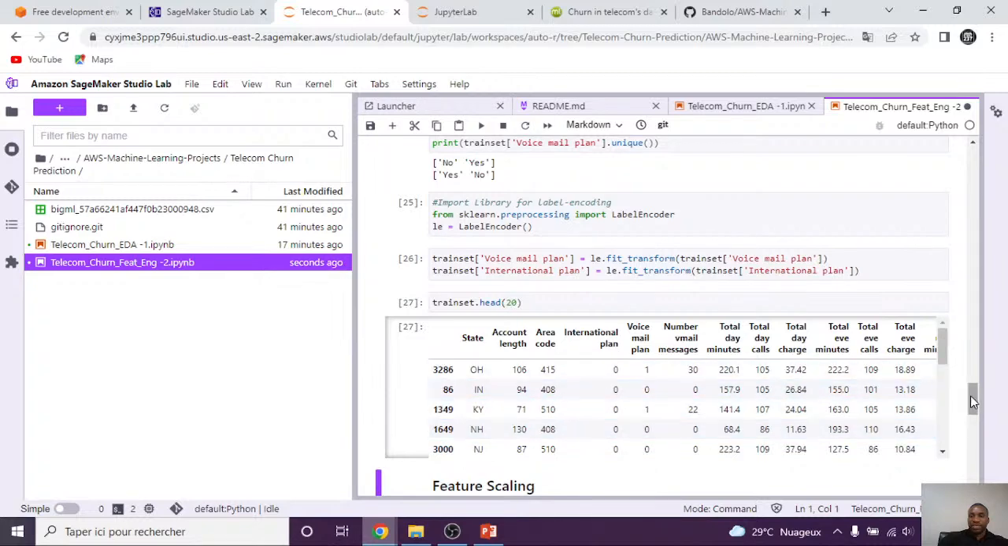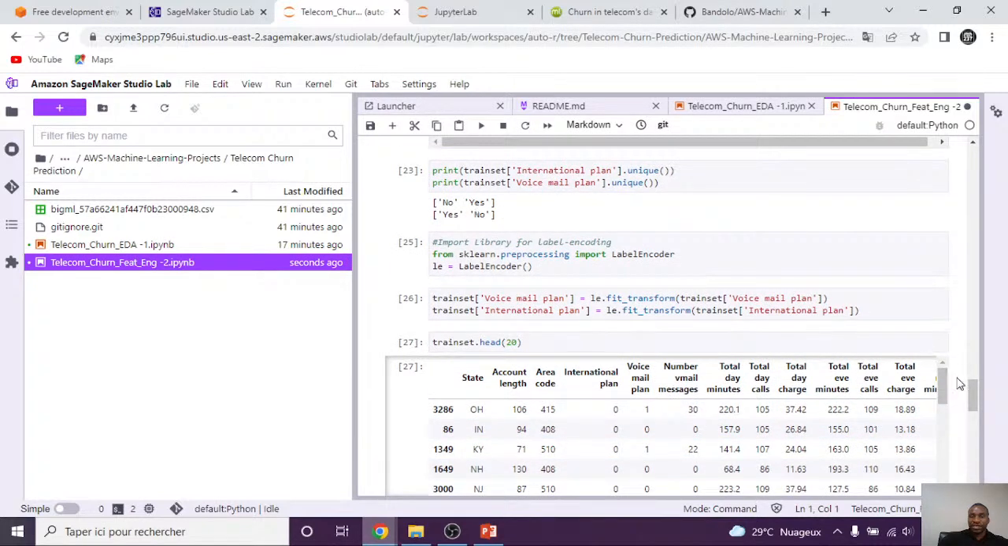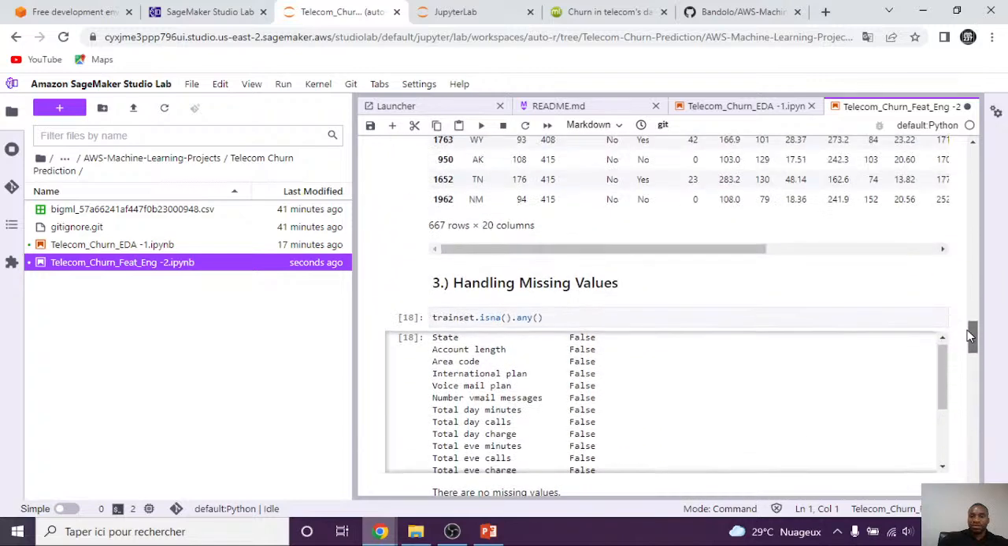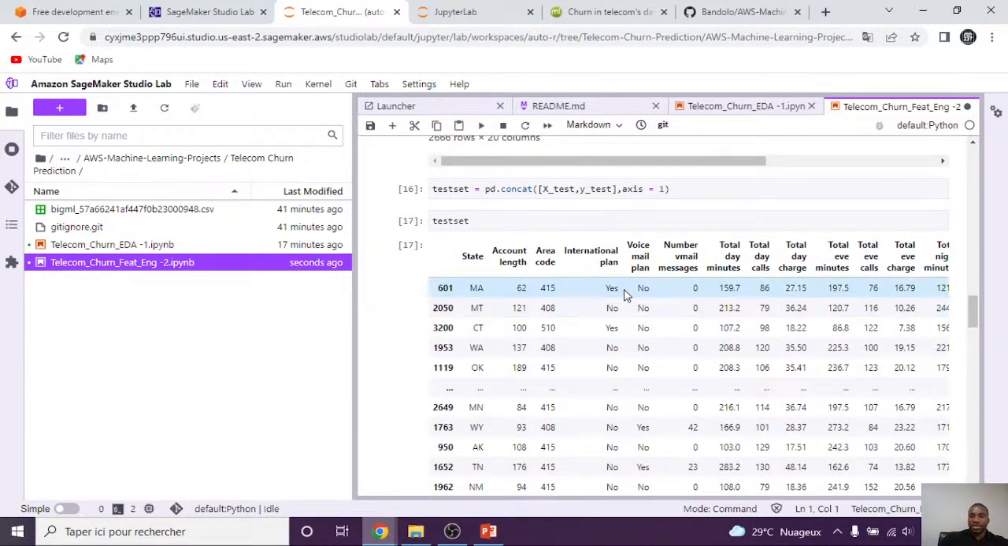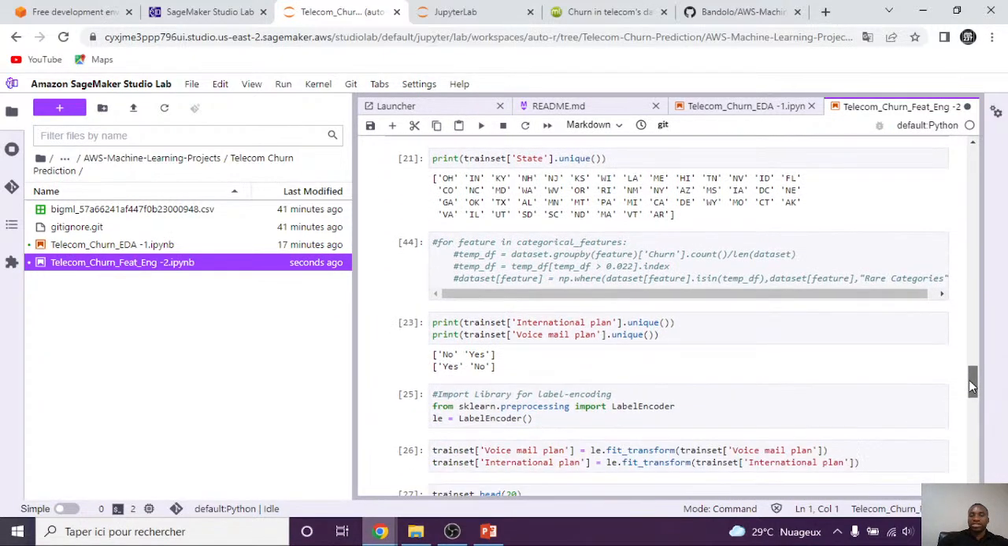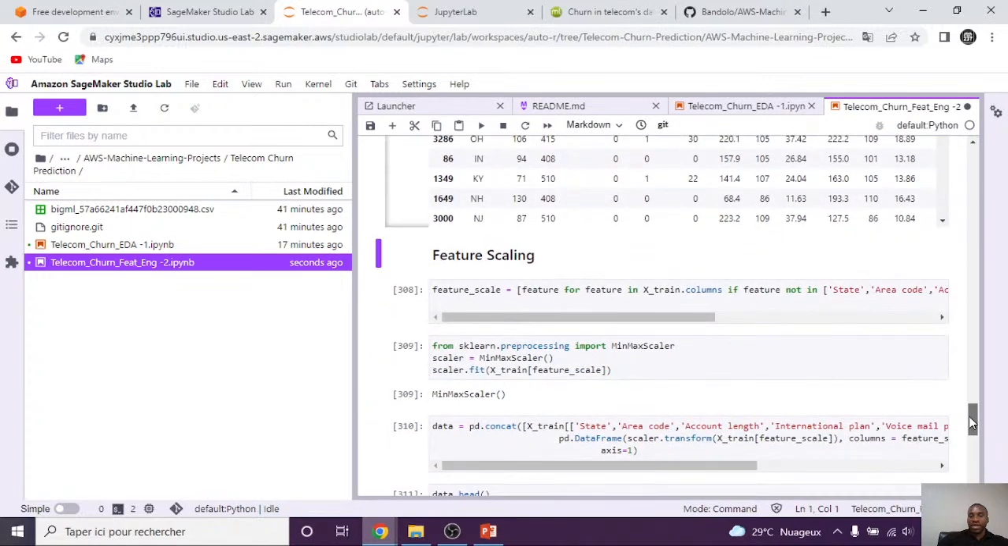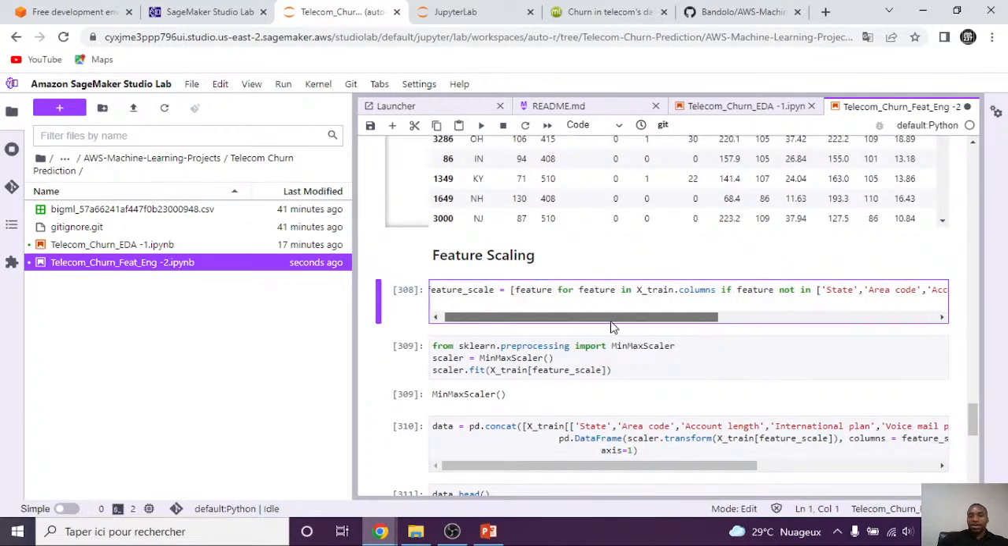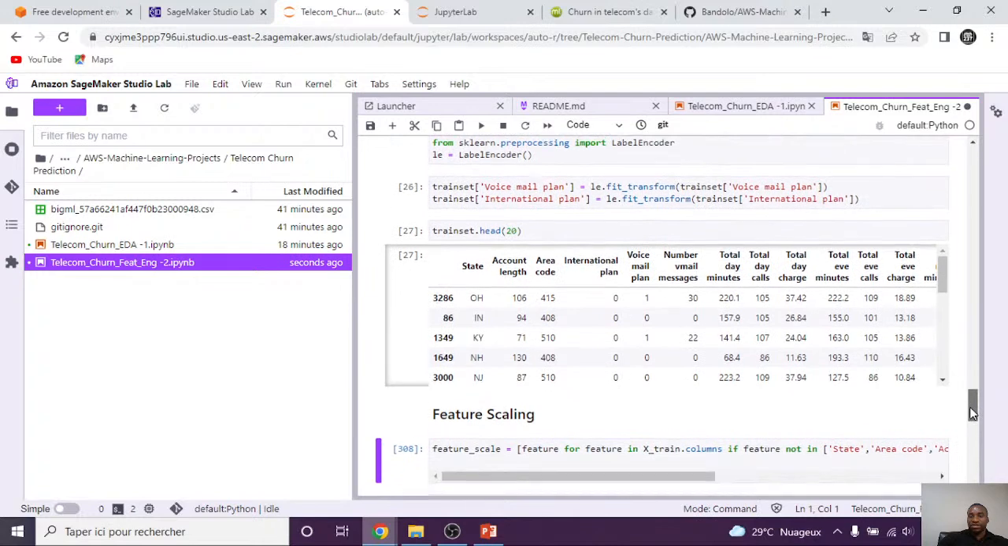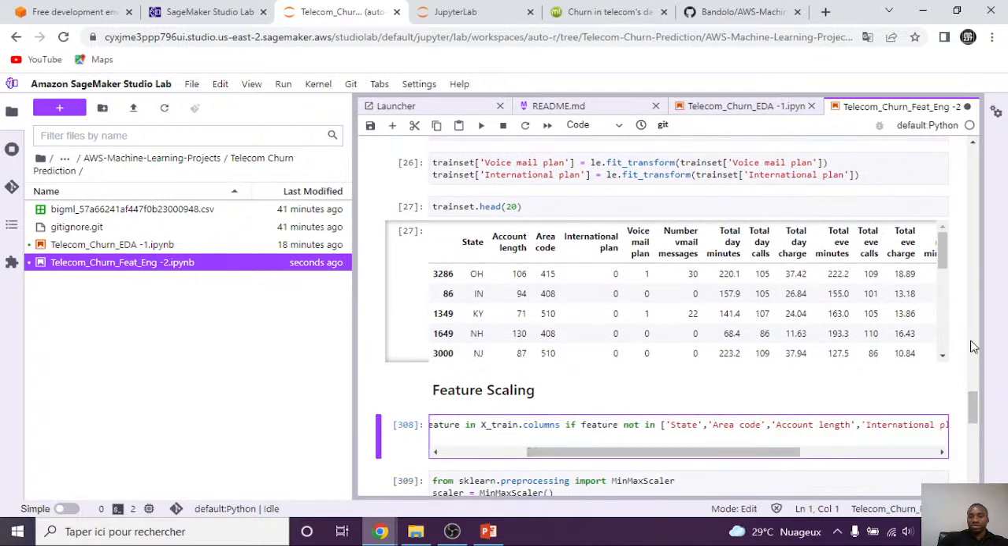Before it used to be yes and no, like we saw here, yes and no. Our machine learning model will not understand the yes and no. That's why we are changing it to figures so that it can understand. And then now we can also do some feature scaling so that we make it easier for the model to calculate and to run.